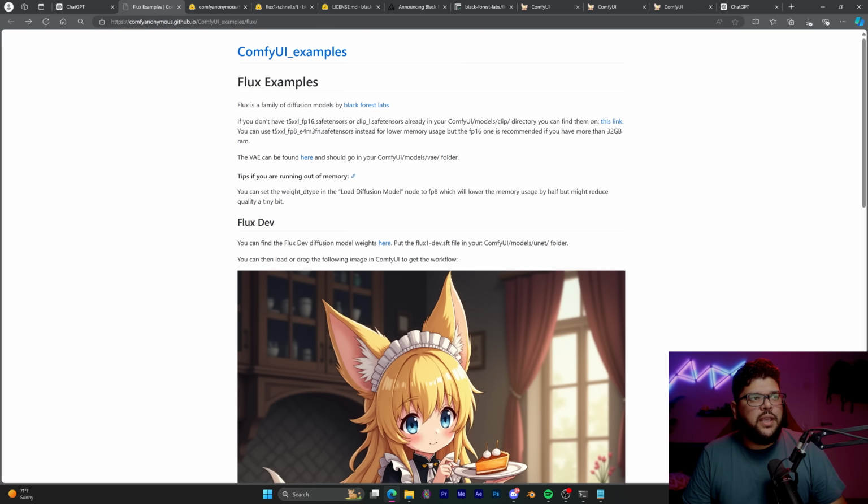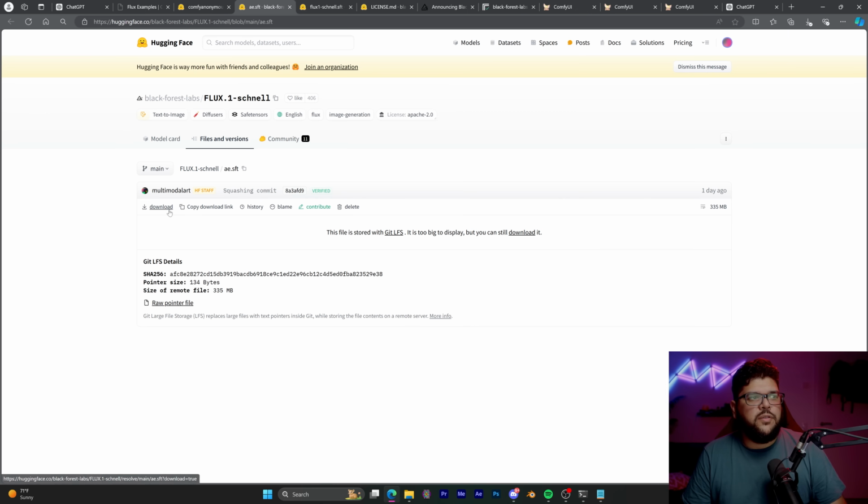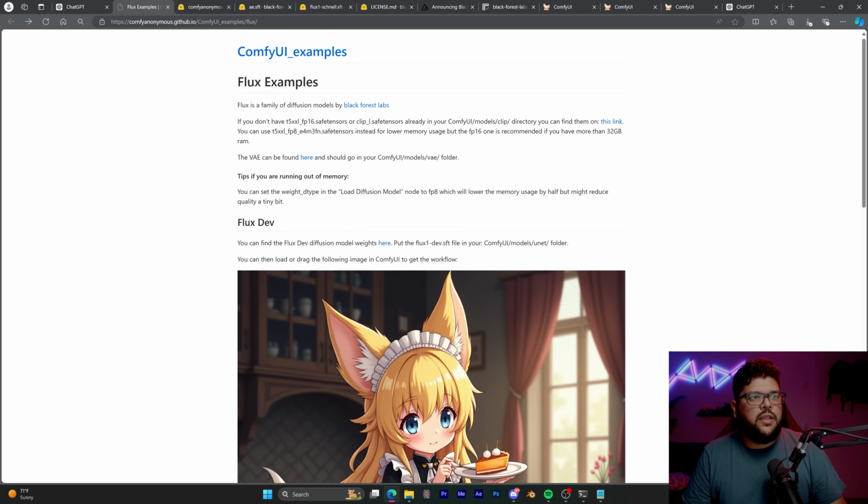You have to download this VAE. So you come in here, you just download it to your computer, and then we're going to store this one wherever you install your VAEs. If you've used ComfyUI before, you know where to find that. If not, it tells you here.